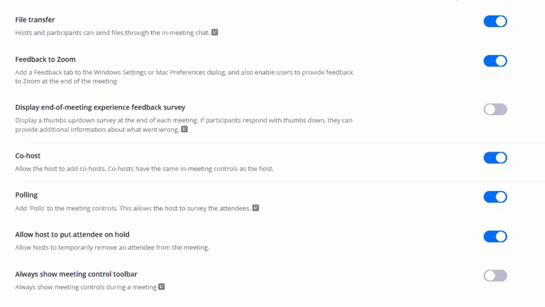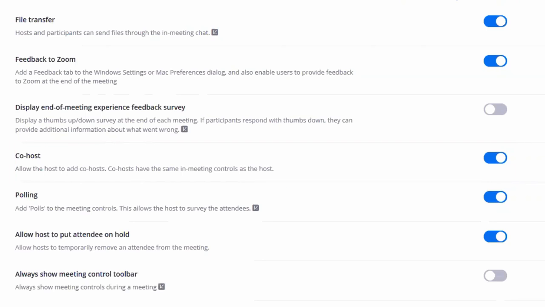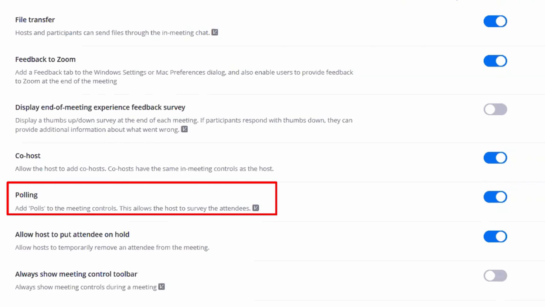Other important things I want to point out here is the co-host option. You can designate a co-host for your course or for your meeting so that if you feel that you may be late to class, or if you're team teaching, or if you have to leave early and you're concerned about running the meeting on your own, you can designate a co-host who will have the same controls as you do. There is a polling feature available.